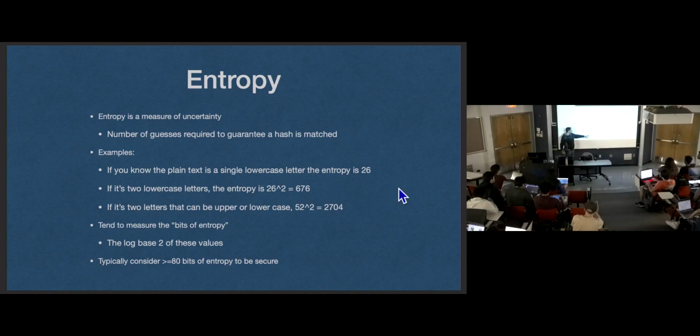And we say at least 80 bits of entropy is a general rule of thumb around security that if you have 80 bits of entropy, you're good. You're secure. You're feeling good about things. So our goal is 80 bits of entropy to feel secure about our passwords.